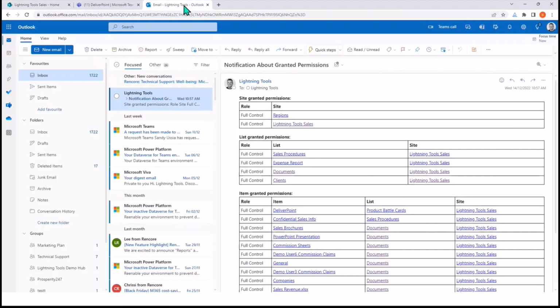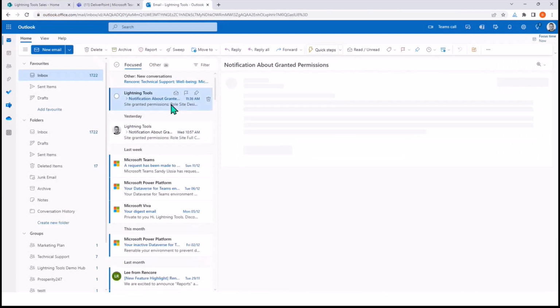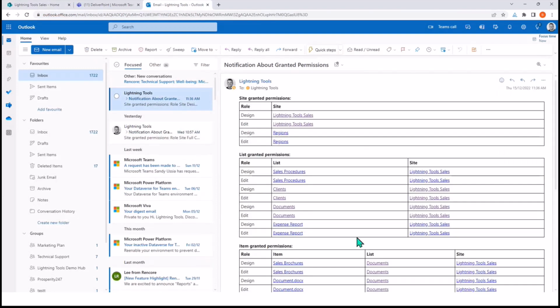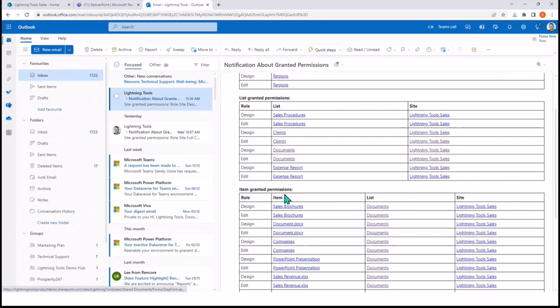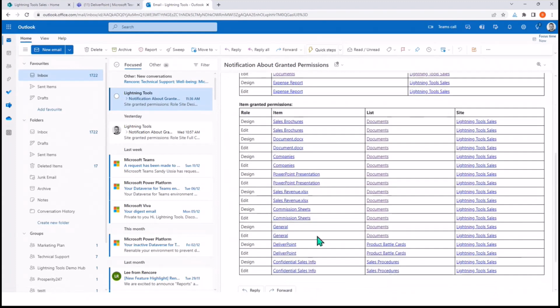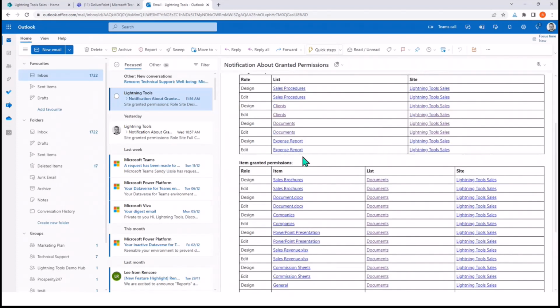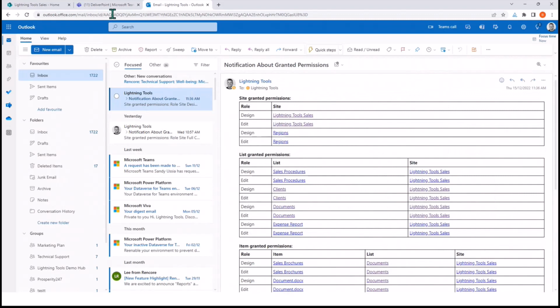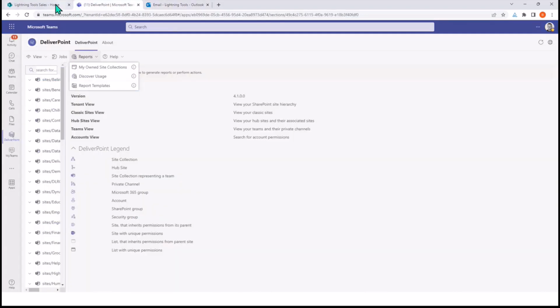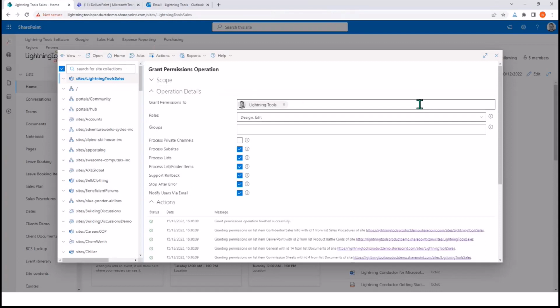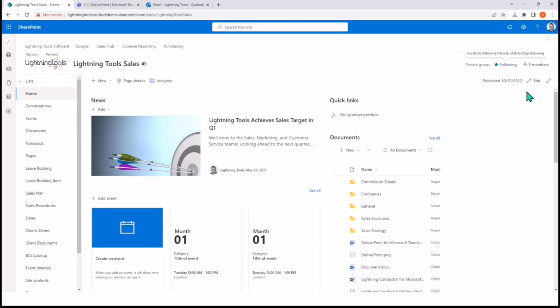Now I'm going to go to my inbox. There's an email arrived with all of those permissions that are granted. So I now get the site permissions that have been granted, the list permissions, as well as the item permissions. And all of these are hyperlinks. So if we want to see what they have been granted permissions to, I can do that directly from inside that email. That's going to save a tremendous amount of time for that user discovering over time what they've actually been given permissions to.